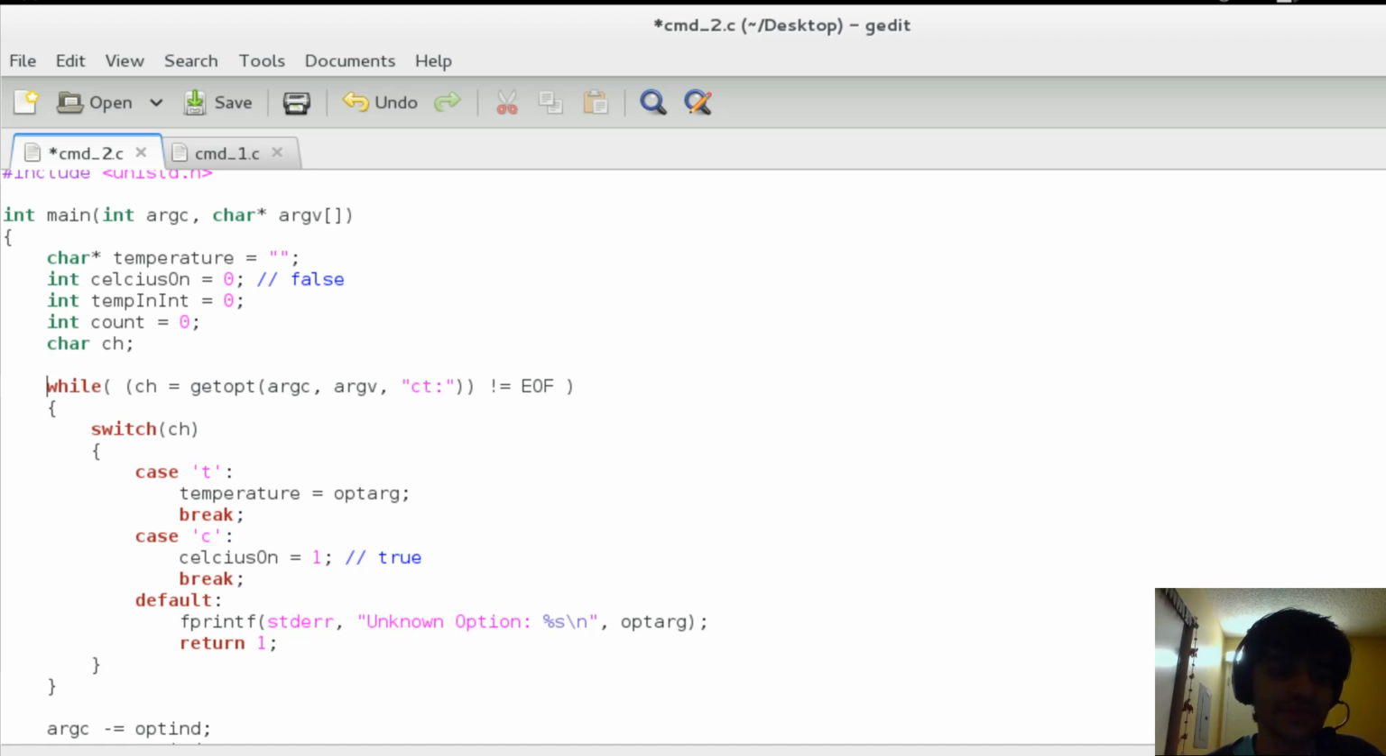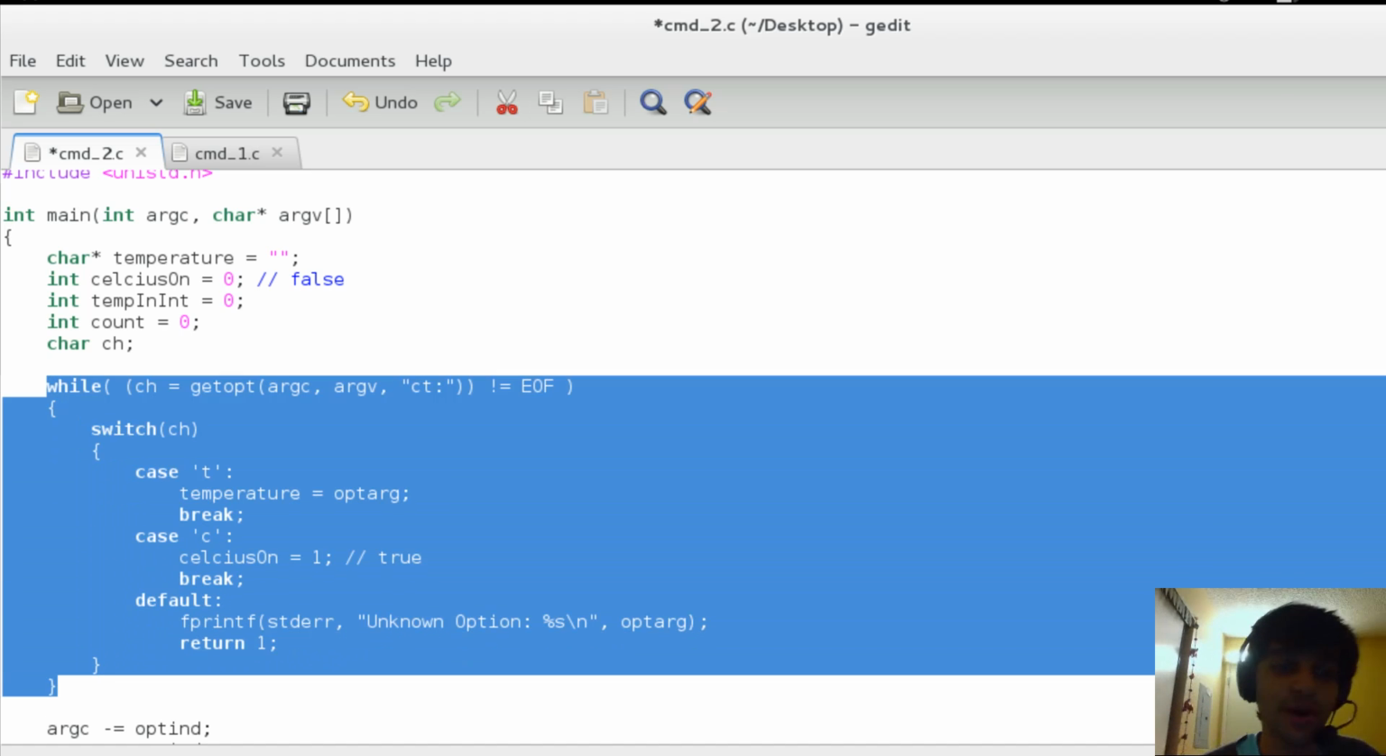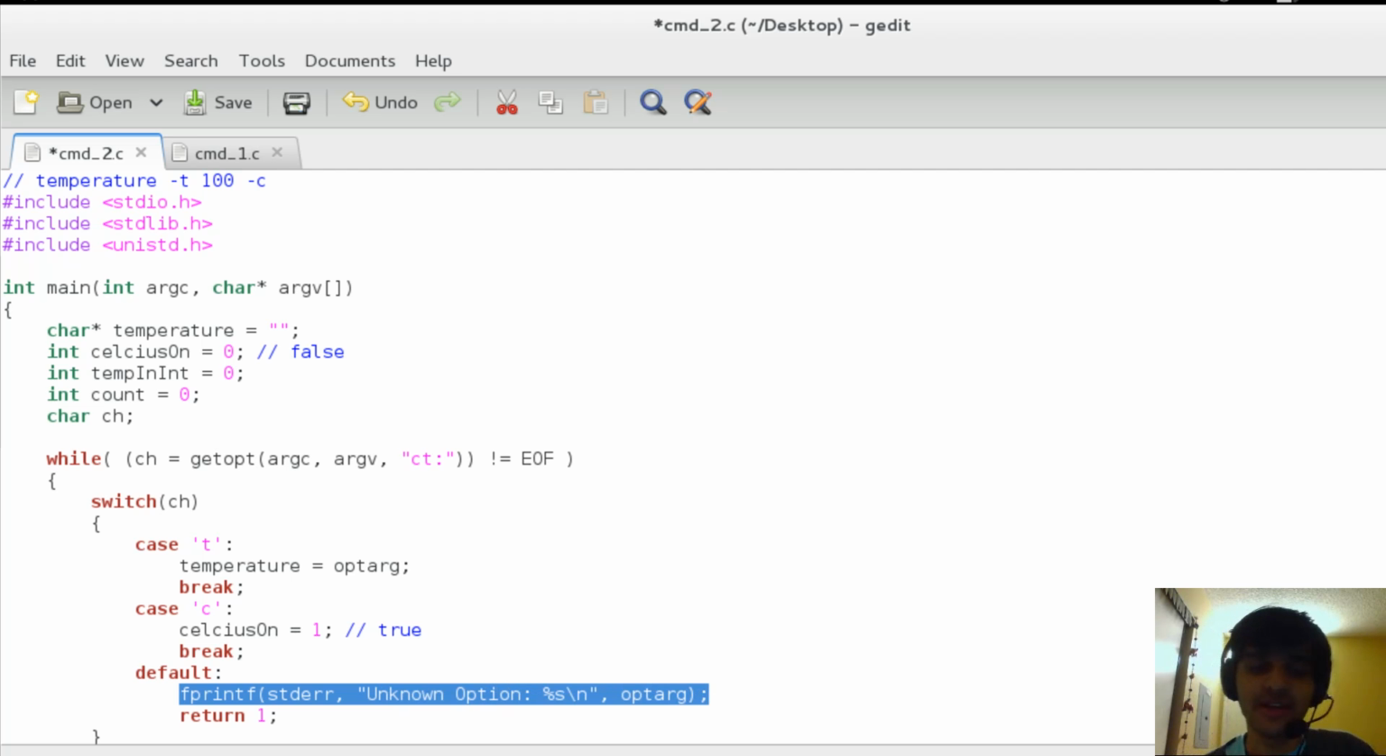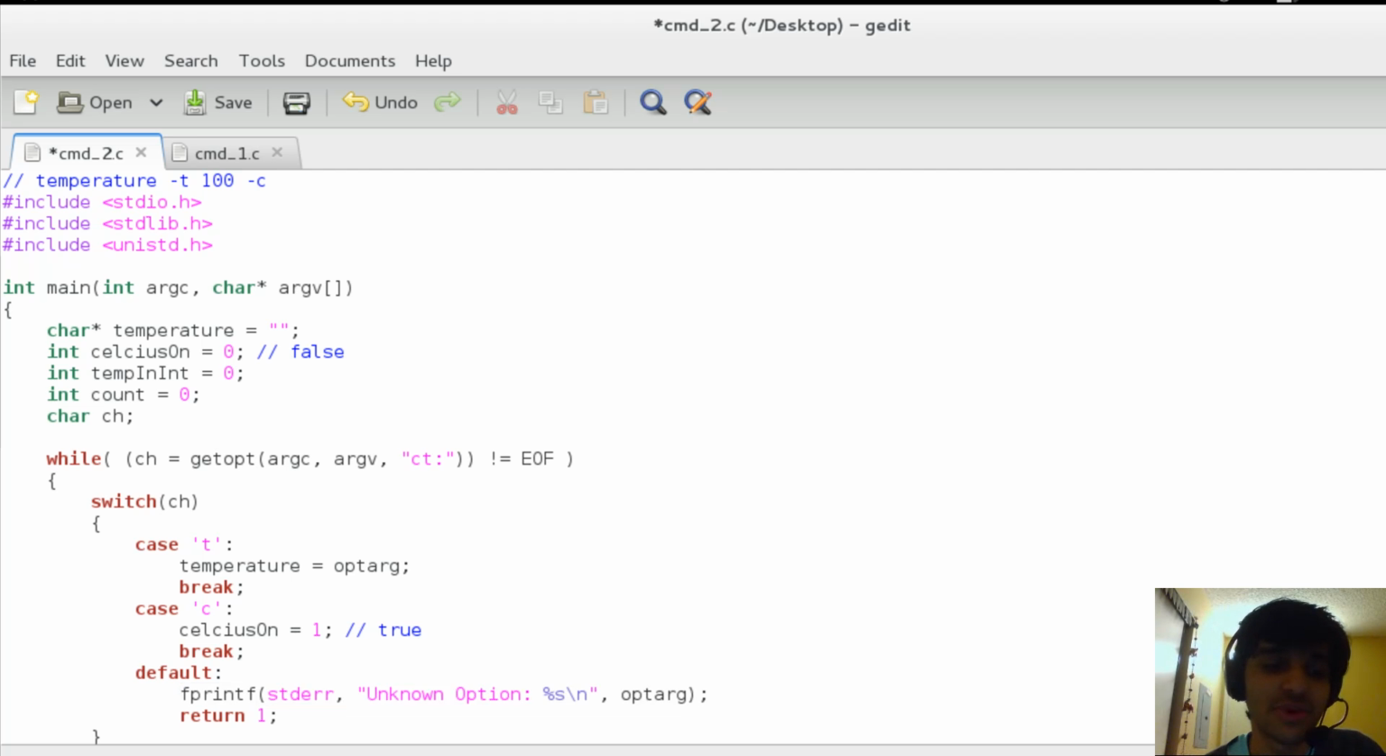This loop basically processes the flags that you enter. For example, if you enter T, then it's going to set the temperature to whatever you pass in after the flag. And if you set C, it's going to say the Celsius mode is on, and it's going to set that to true. If you pass in another flag, it's going to say unknown option, and it's going to terminate, directing the output to the error stream.